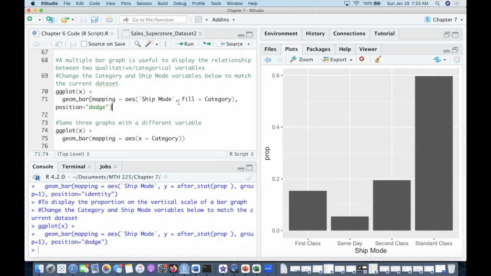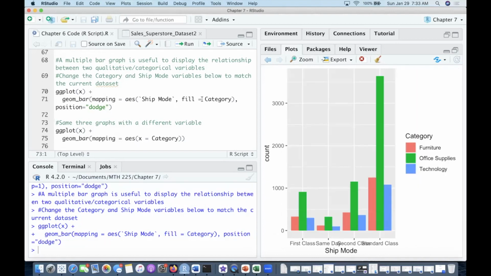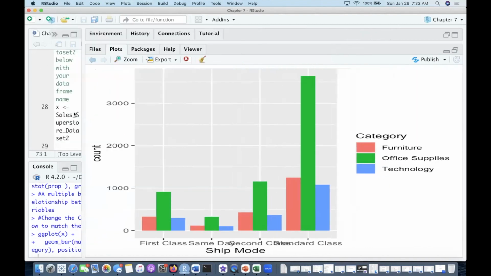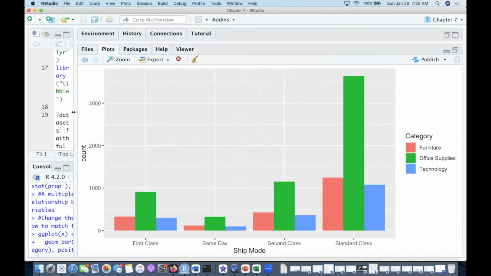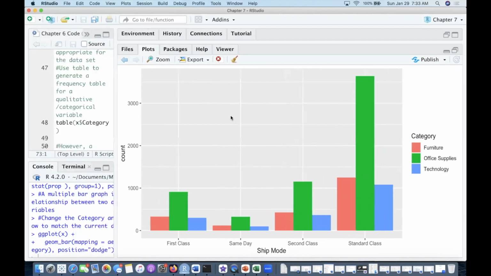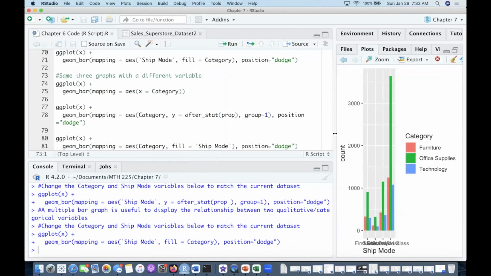So this one is going to involve colors. And here you can see the multiple bar graph. If I extend it horizontally, maybe it'll give me a better graph. You can see for first class, they all are about the same. They have many more sales that are for the office supplies. Those are going to be the green bars for any shipping mode. So it's hard to tell. And it always looks like furniture is a little bit higher than technology in each case. So it doesn't appear that there is a difference between shipping mode if you consider the different classes.